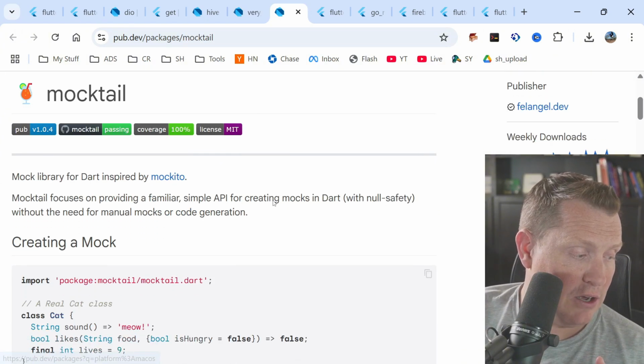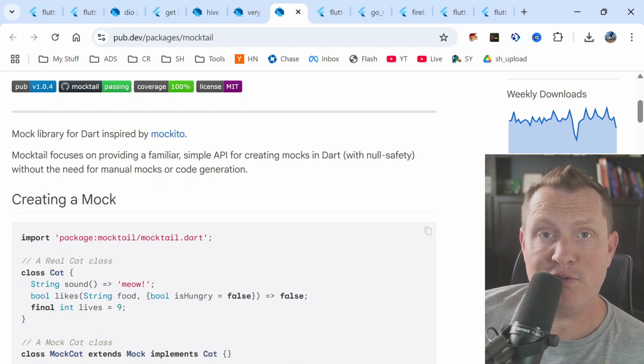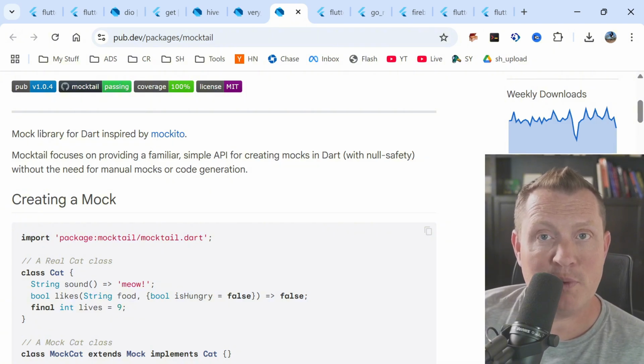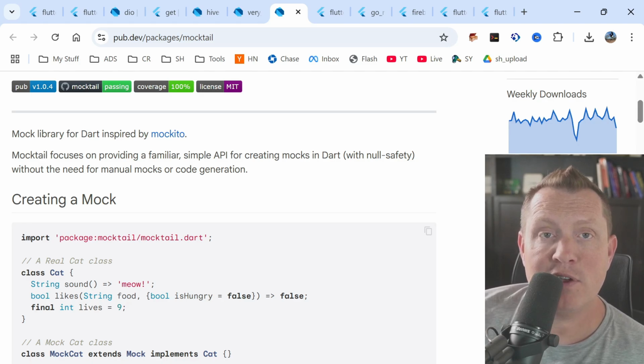All right, Mocktail. So Mocktail is testing made simple. If you've been avoiding unit testing in your Flutter app because it feels too complex, Mocktail will completely change your perspective with its clean, boilerplate-free approach to mocking dependencies. So I've encountered a lot of testing tools, but this one removes so many barriers to good test coverage while maintaining rock-solid reliability in a CI environment.